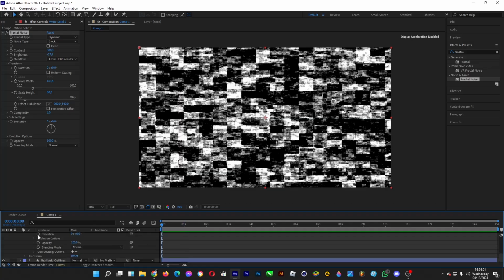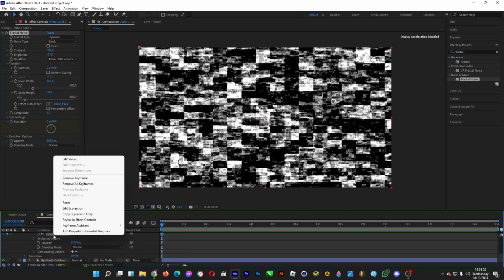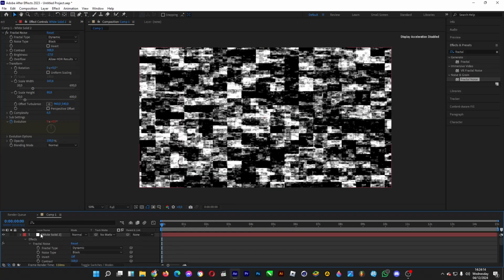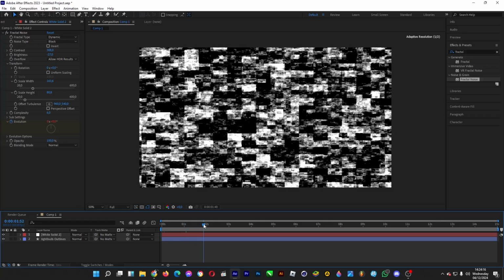evolution. Turn on the stopwatch for evolution, right click on it, and then click on edit expression. Afterwards you type time asterisk 2000. Once you're done, you can see that, ooh yeah, looking fancy.